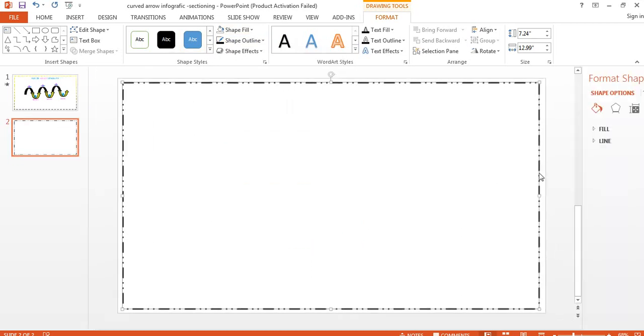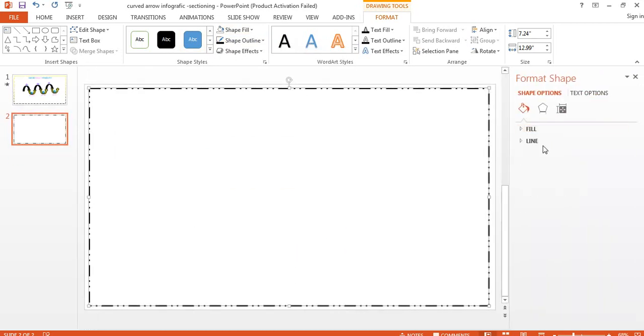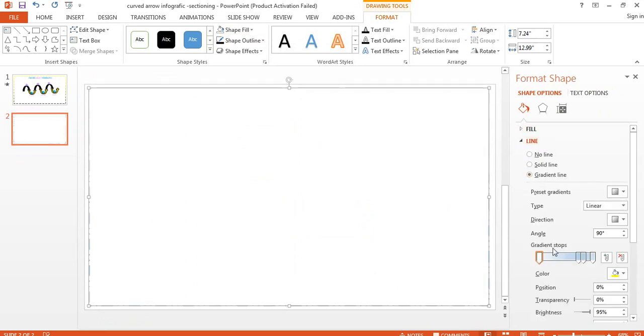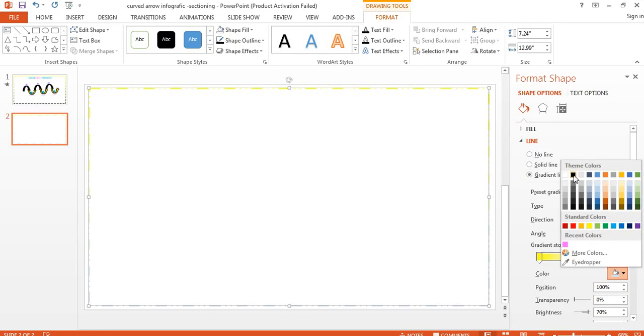Then fill as no fill, line as gradient line. Select the gradient line, choose two stops, first stop as yellow, second stop as black. Close this.